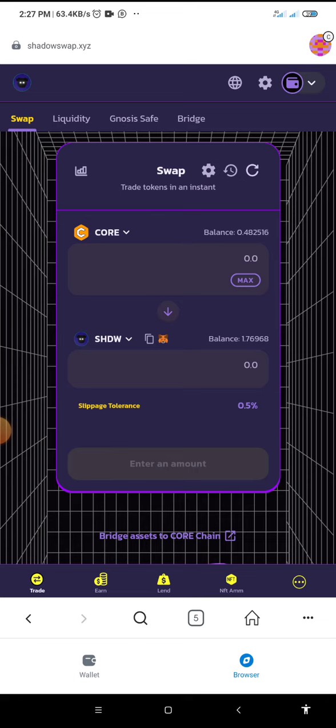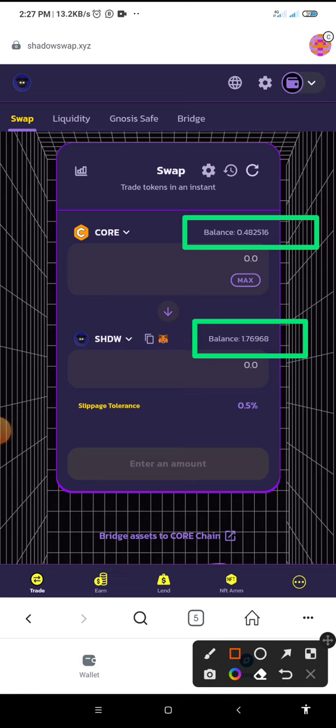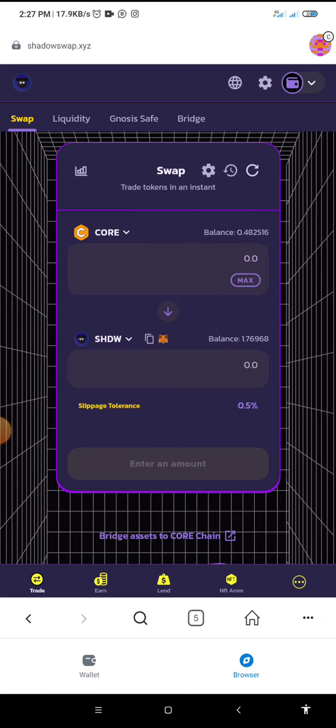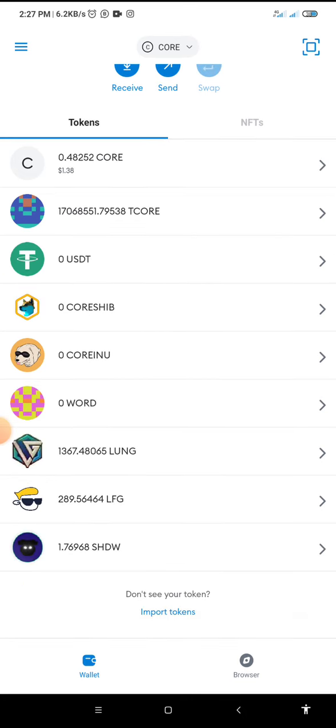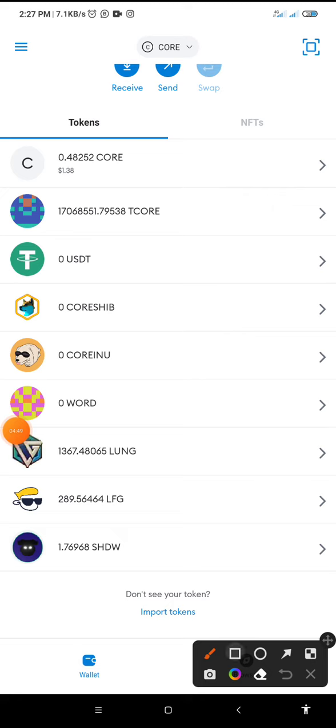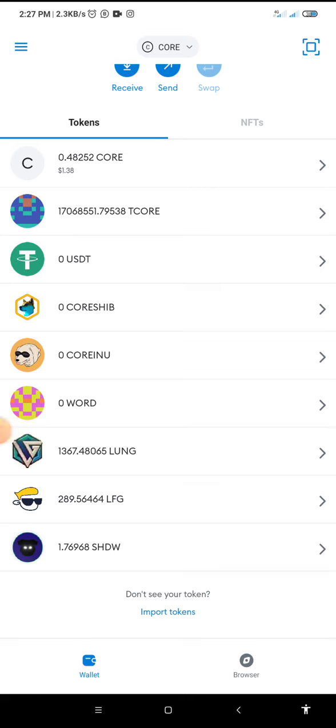So when you take a look at this place, you see that the amount of Shadow that we bought has reflected. You can see it on the screen. Now currently we have 0.48 Core. We have a balance of 1.76968 Shadow. So these are the steps to undertake while buying Shadow. Now if you want to check, I'll click on wallet, then I'll scroll through. This is the Shadow that I just bought. So currently I have Shadow. That is how to buy Shadow token.